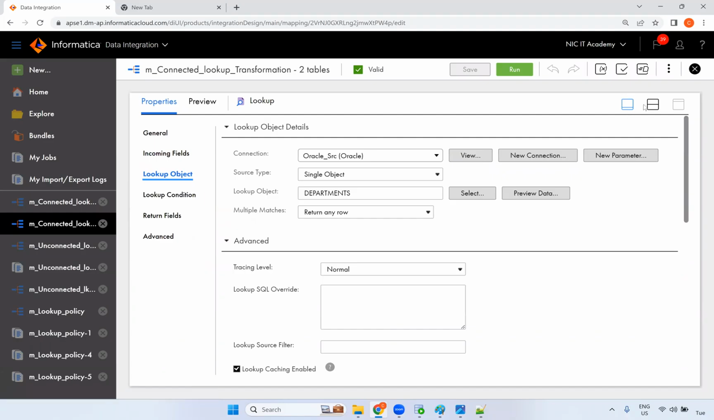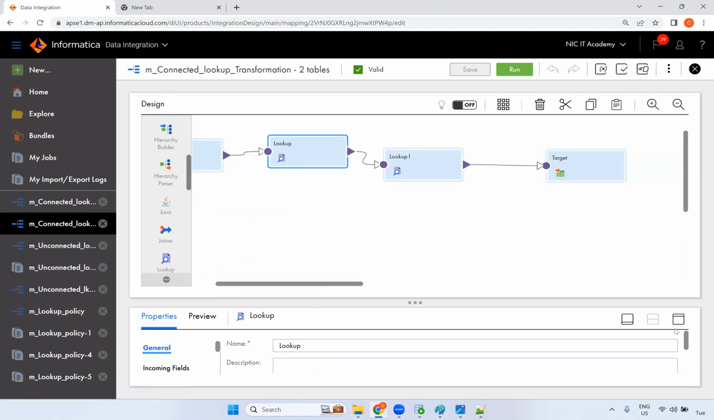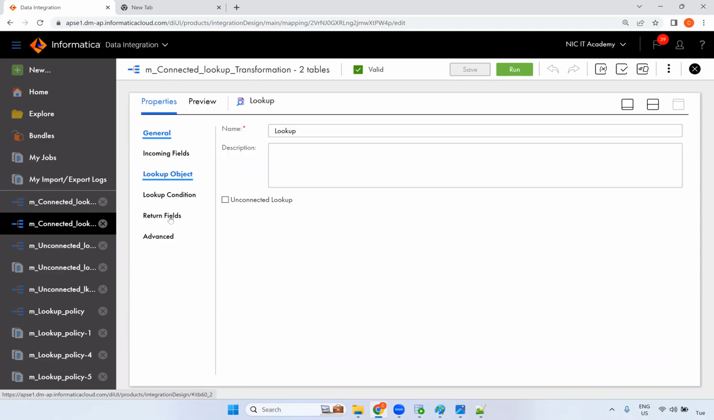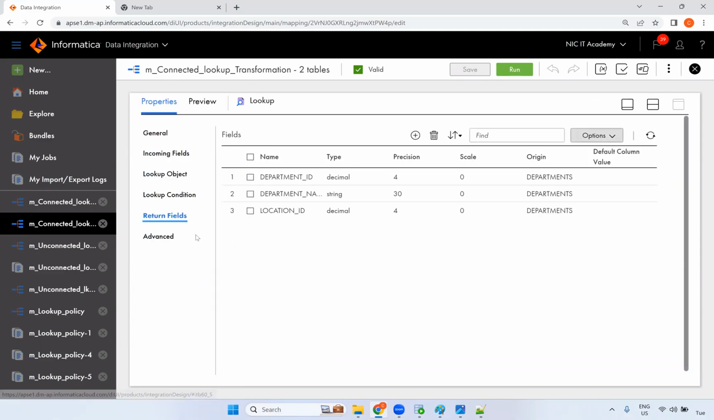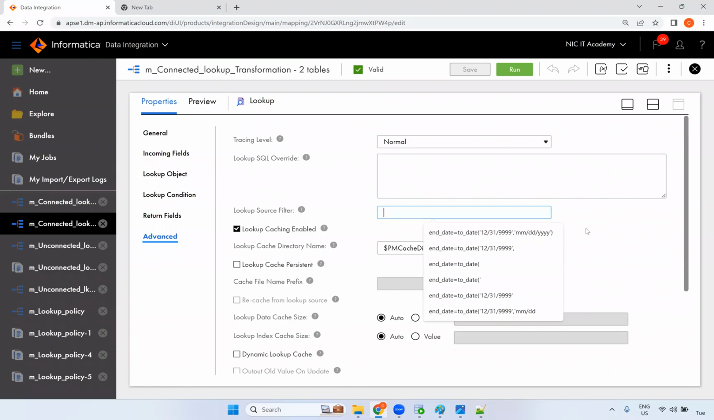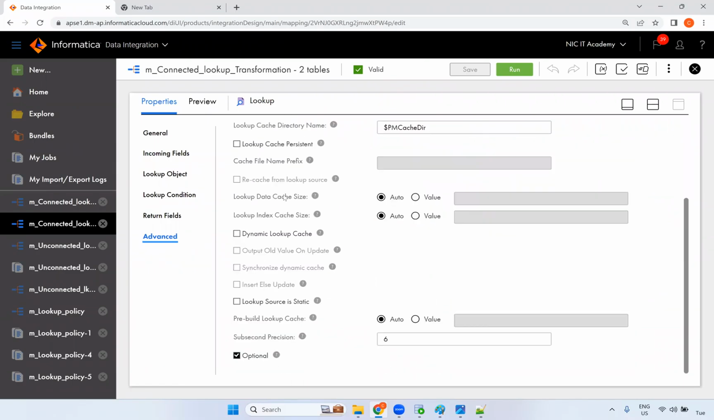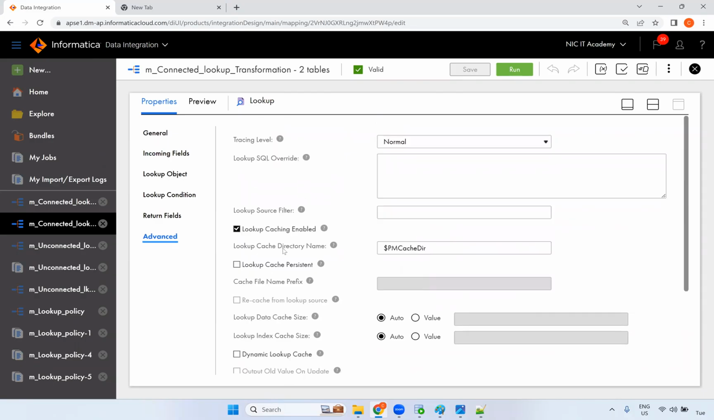So how to look up multiple tables, that also I have explained. So I hope you are clear. And the remaining properties we will see later. Okay. The advanced one, we have seen lookup override. Lookup filter, we will see in our SCD concept. And lookup caching, we will have a separate session. Lookup caching, we will take dynamic cache, static cache, persistent cache, all this. Okay.